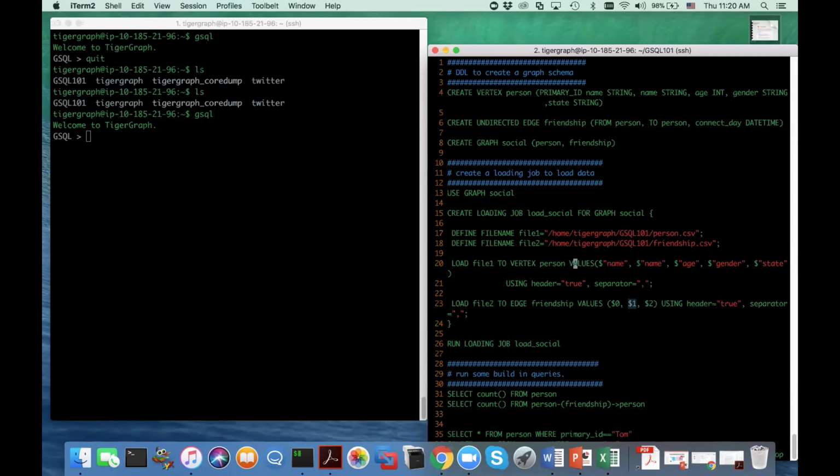In the first loading statement, I say map file1's column id to the primary ID field of the person vertex type, and map file1's column name to the name attribute of the person vertex type, and map file1's column age to the age column in the person type, and so on. And here I use the USING clause to specify the configuration for file1. So I say header equals true.